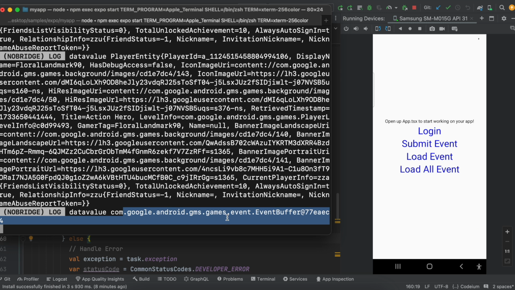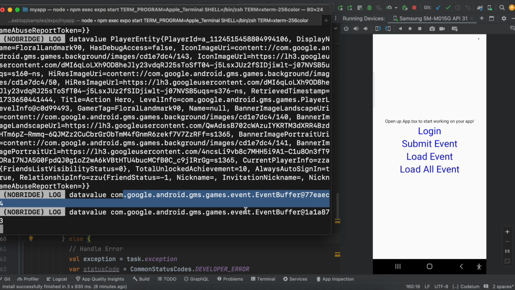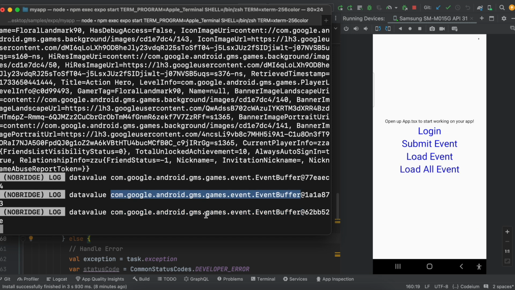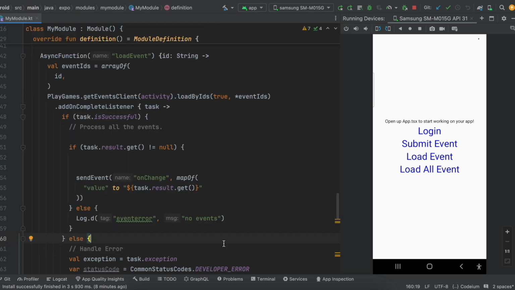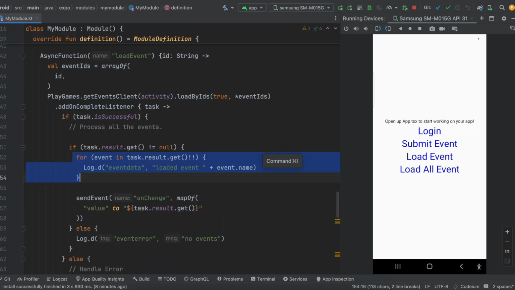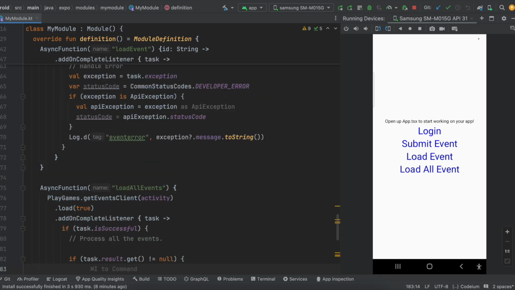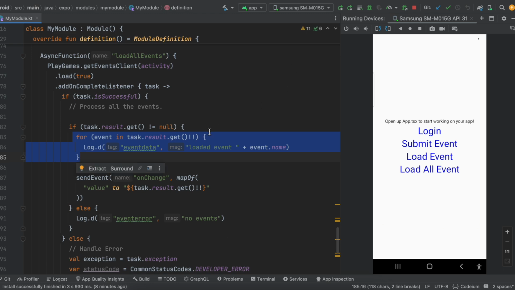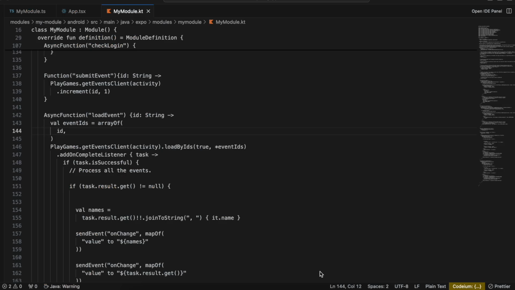Okay, I think I should not have used it like this. I'll try to click on load event again. Okay, it is giving us this particular value. I don't know why. The same thing will happen for load all events as well. The way I'm sending it back to the React Native side is not proper. So what I'll do is something like this. Let me just make the changes and come back to you.